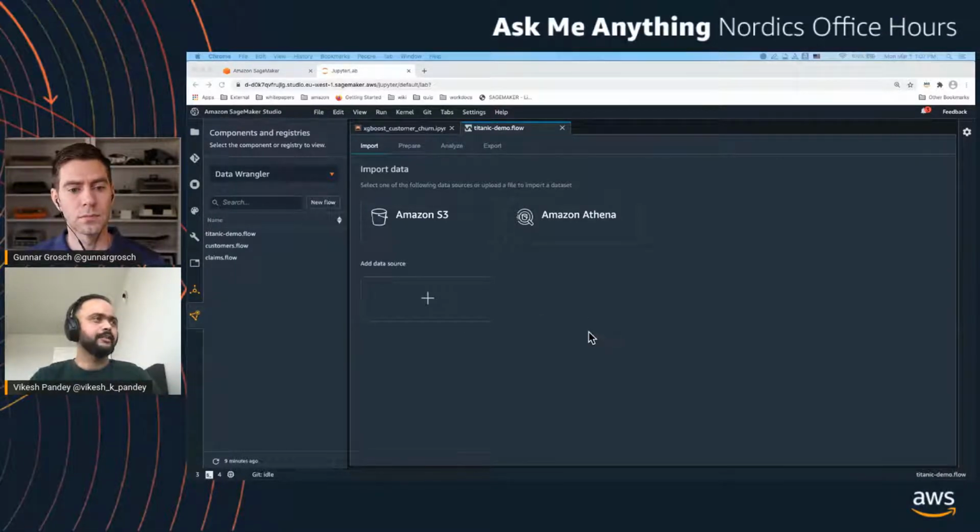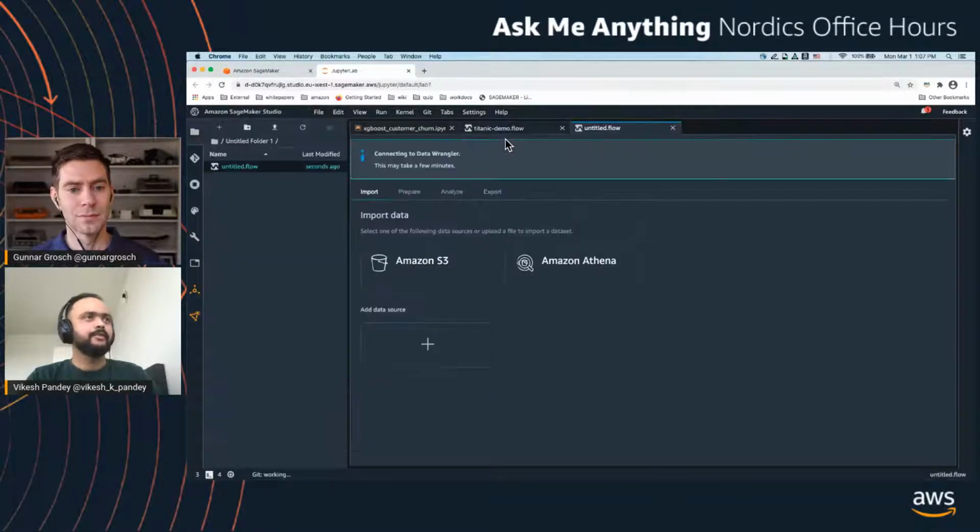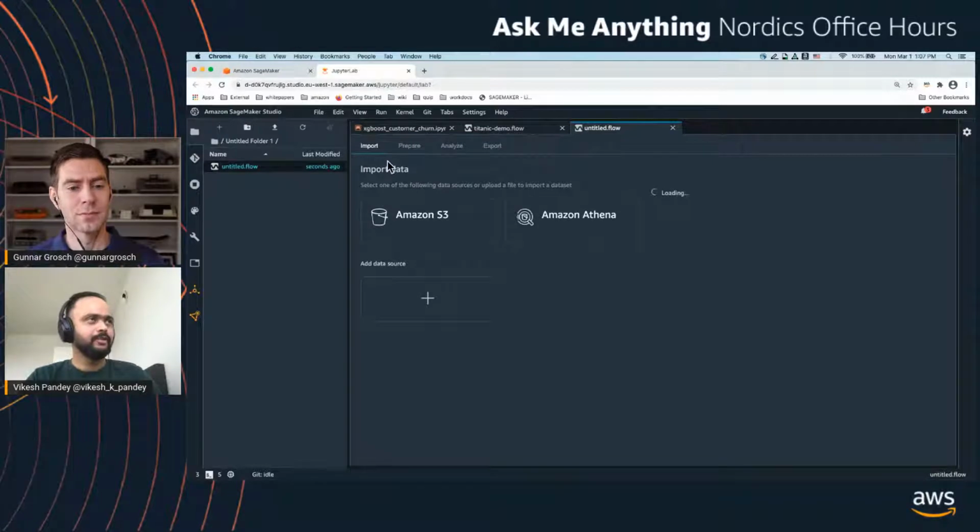And if you actually want to start it from step 0, it's as simple as going to File, New, and you hit this option as Flow. If you click on this option, you will see this message which you saw, which says connecting to Data Wrangler. So what is happening in the background is basically SageMaker Studio, the studio which you're seeing right now, is spinning up a container in the background, which is a Data Wrangler container. Once that container comes up, it connects to SageMaker Studio, and you are up and ready to go. It takes roughly 2 to 3 minutes to basically spin up that container.